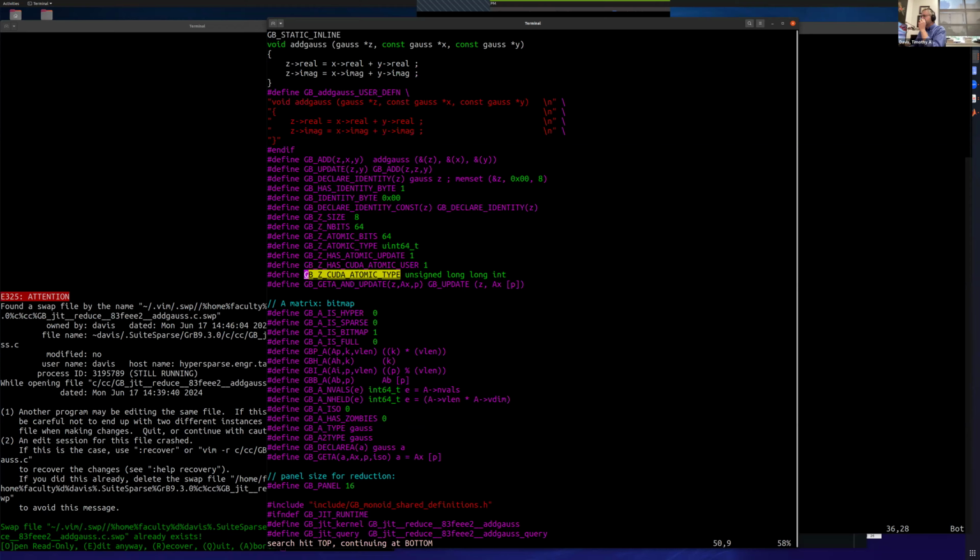Let's see. Well, there are two things I need to do on CUDA for atomic updates that are different than what I need for the CPU. So I just put it in there. Anyway, the CPU side ignores those two definitions.